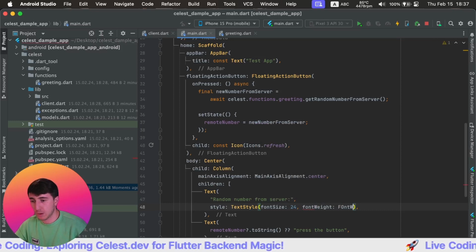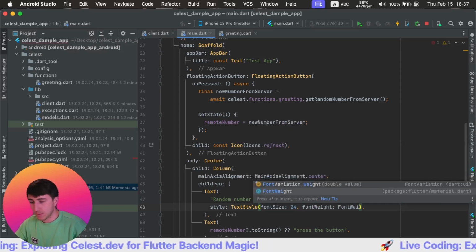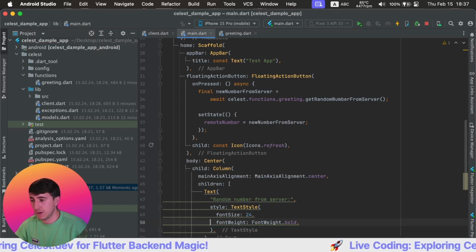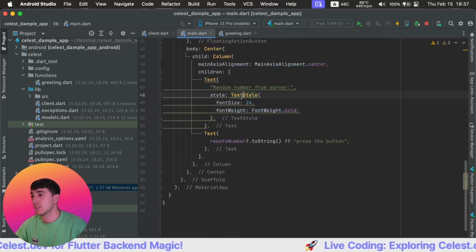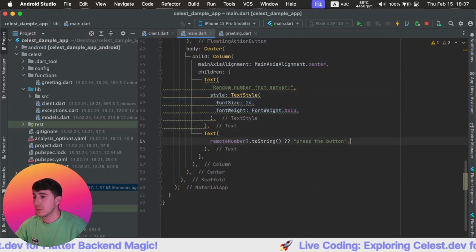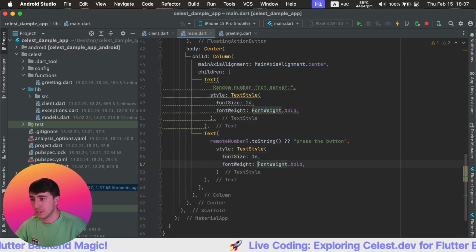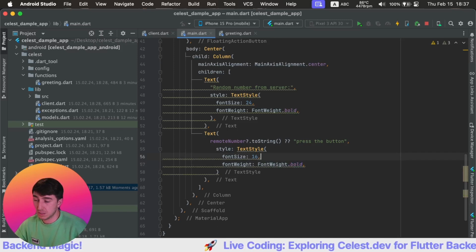of FontWeight.bold. Yeah, why not? Beautiful. And then we are gonna copy this property. We're gonna bring it here. The font here is gonna be 16, and this is gonna be the color.